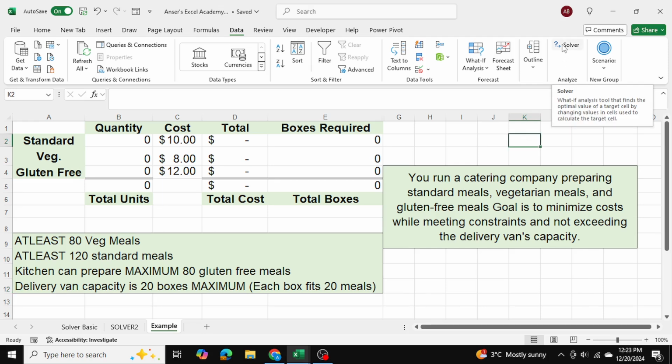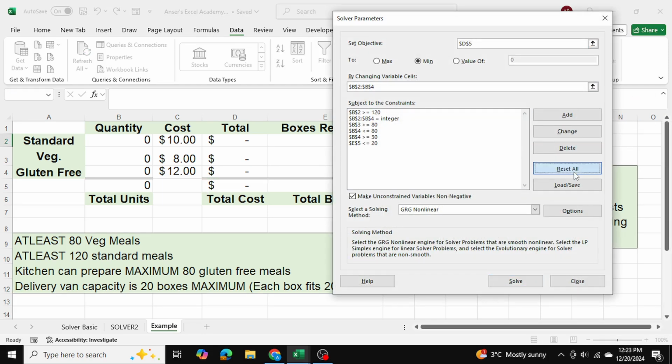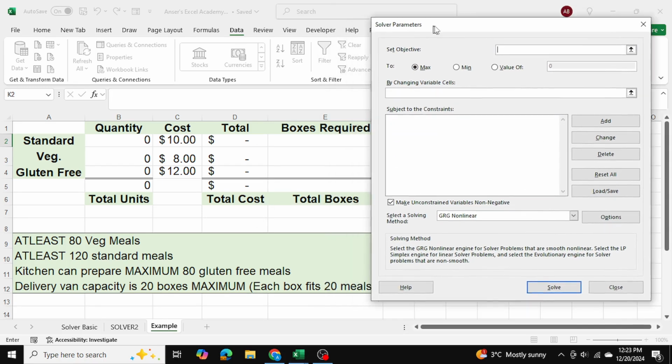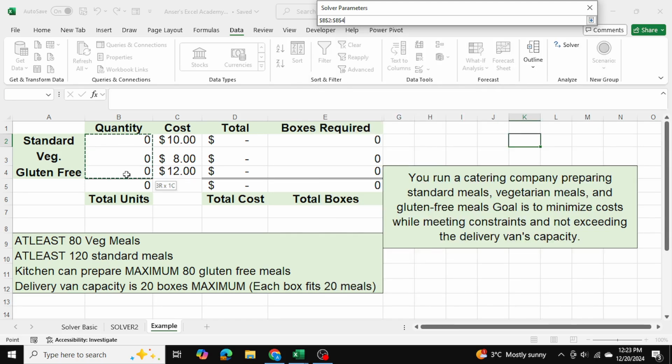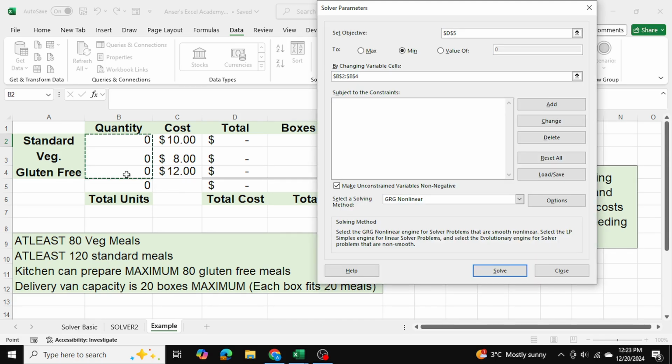So now I can go ahead and launch Solver, and I can start to add my parameters into this dialog box here. So my objective cell is the total cost, and I want to minimize this total cost, so I'll select min. And which cells do I want to change? Well, I want Solver to determine the quantity of each type of meal I need to produce. So the variable cells in that case will be these three cells from B2 to B4, okay?